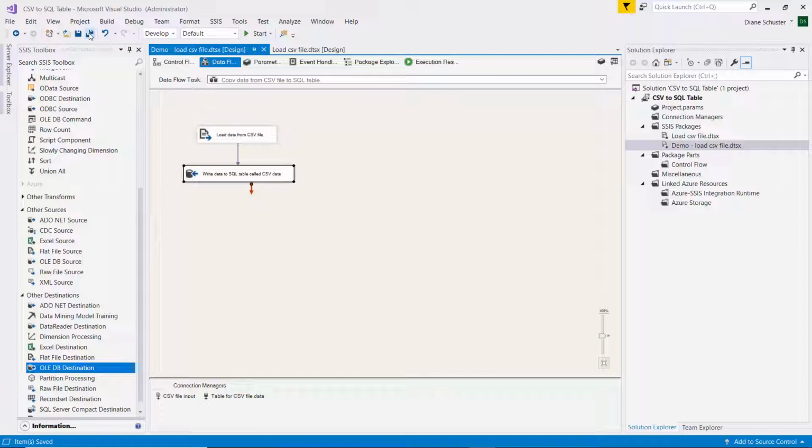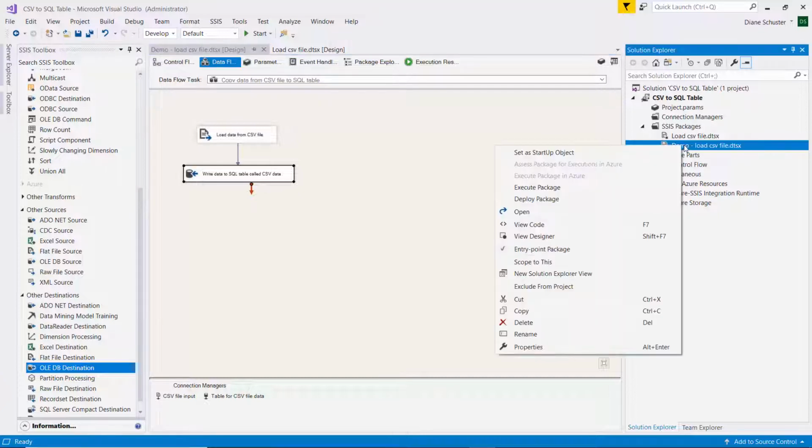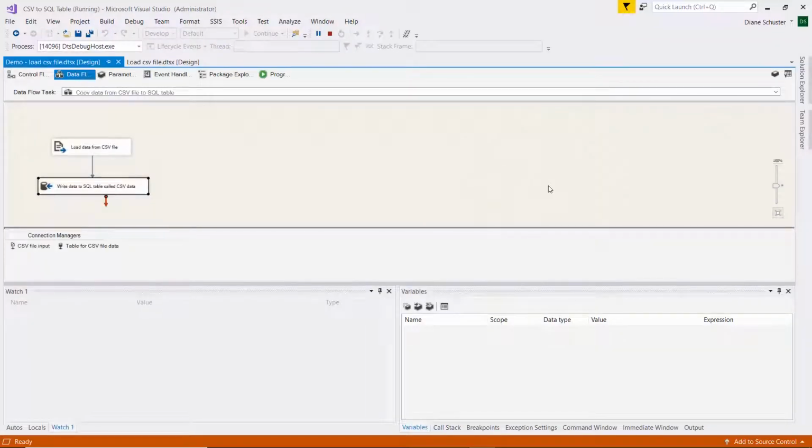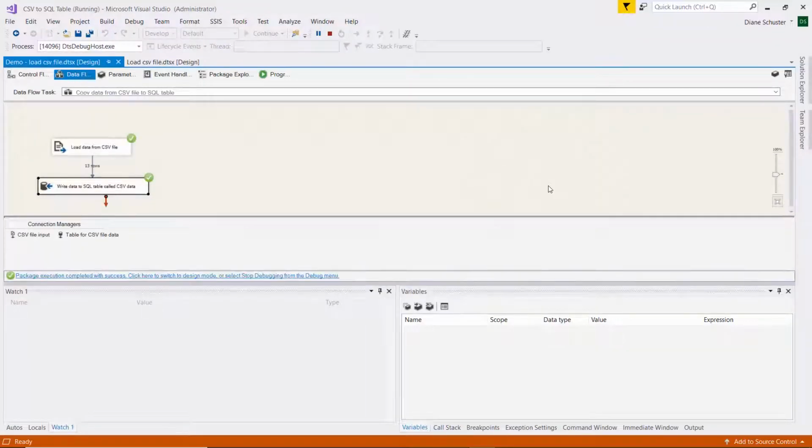I'll save the package, or the project. Now we'll execute the package. I right mouse click on the package name and click on execute package. It was successful. You can see it copied 13 rows, which is the number of rows we had in the CSV file.